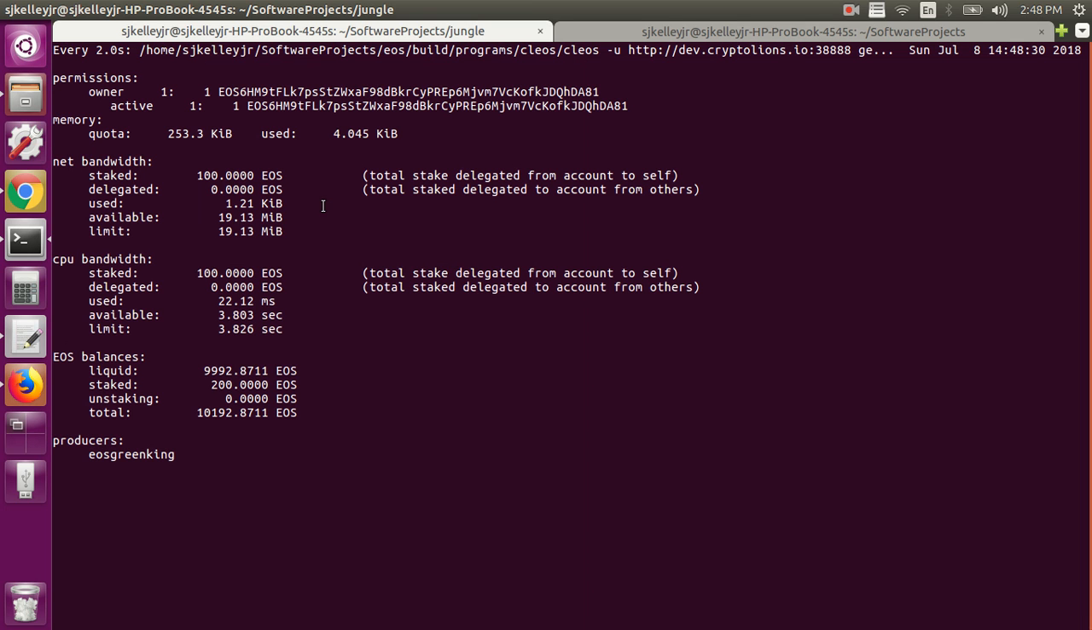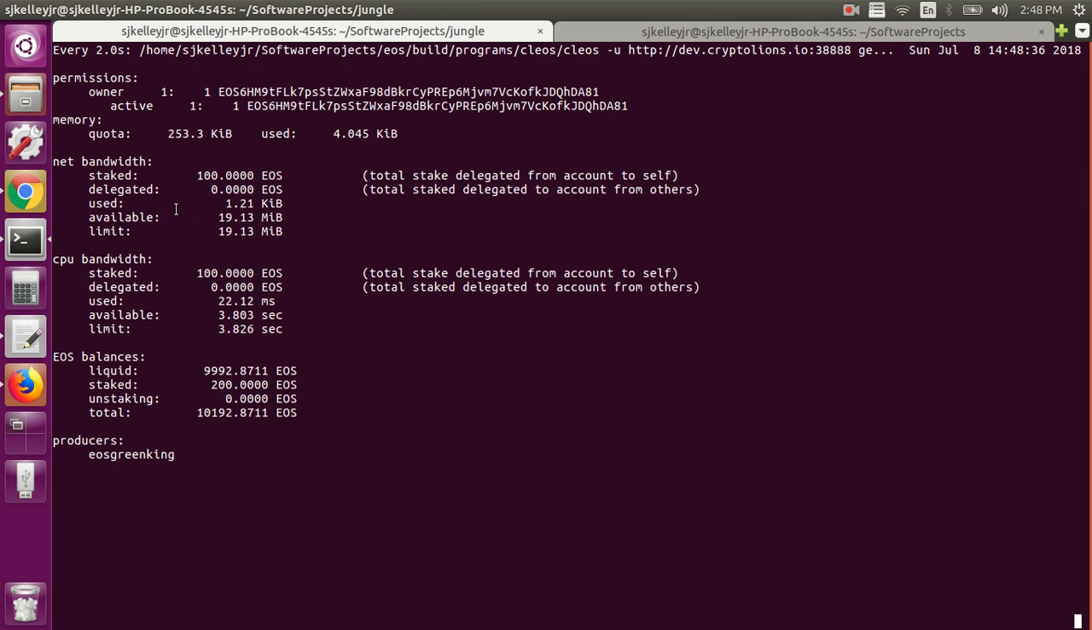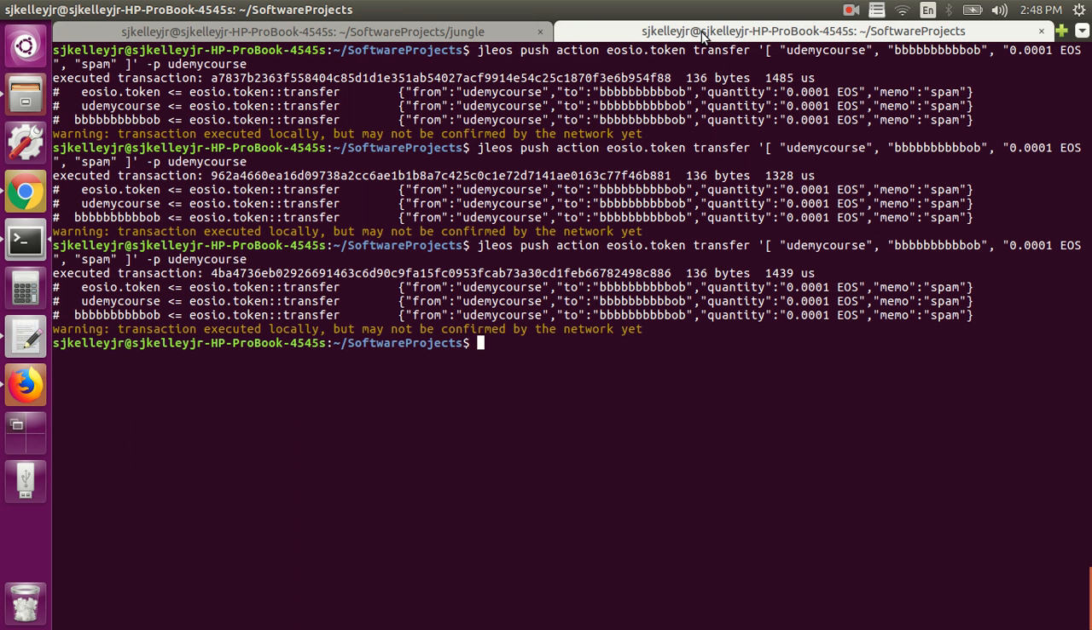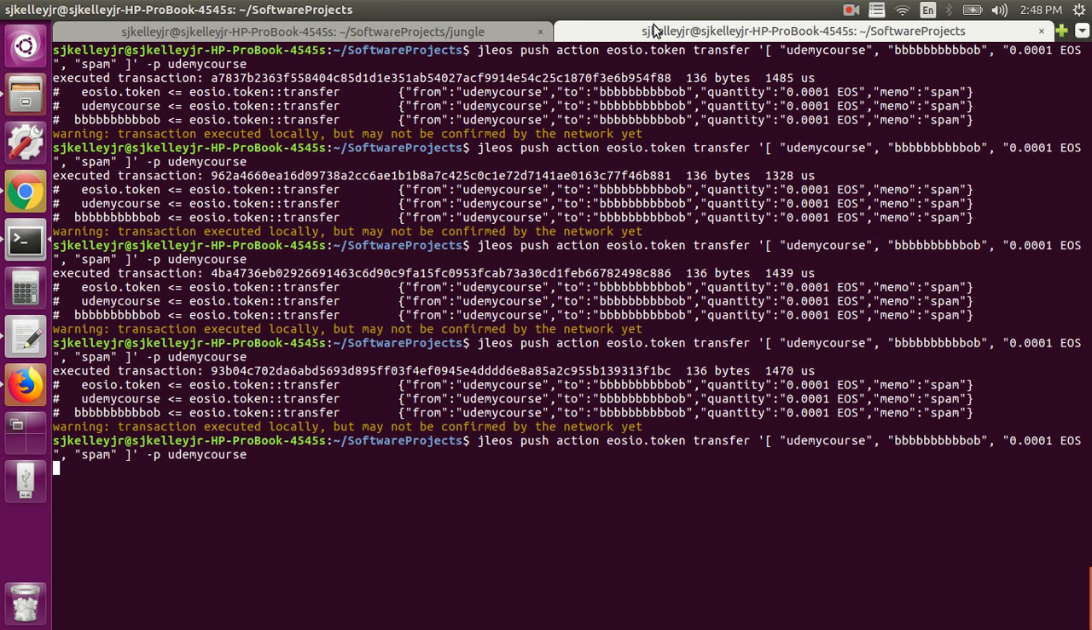So you can see here I've already ran a couple tests just to prove this concept works before recording the video. So I've used some of the CPU and some of the net. So let's just issue one of these commands, and you will see once the transaction goes through on the blockchain, we'll see here that the used net and the used CPU went up and the available went down in both cases. So we run another one, we can watch that happen again.